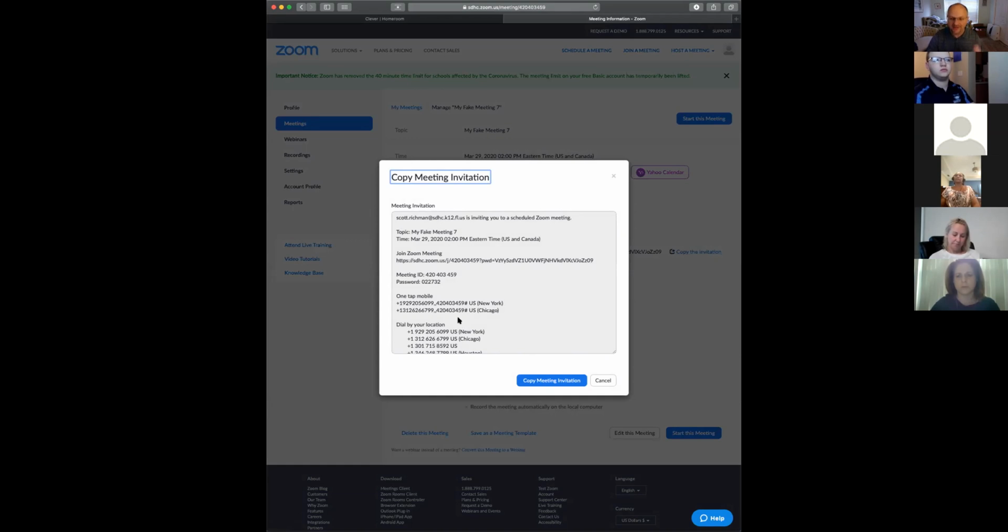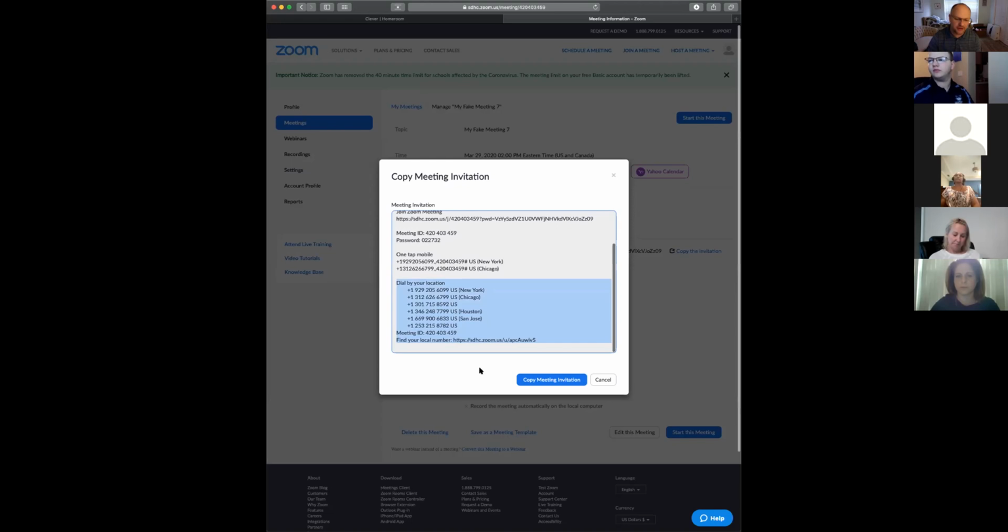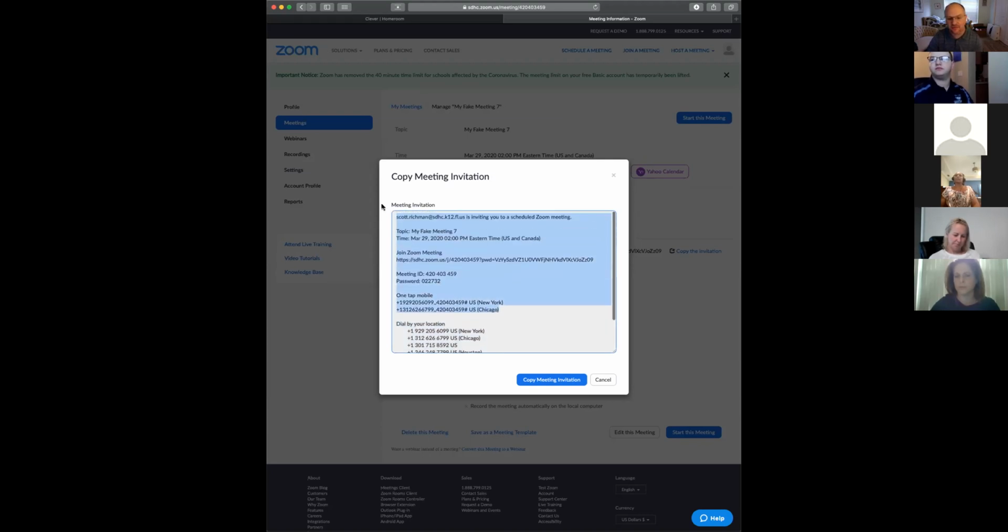What I do recommend on the invitation, though, is see where it says dial by your location. Everything below here is really not useful. All they need is the stuff above this dial by your location. So you can delete that stuff at the bottom and just send out this information at the top. I'm going to hit cancel real quick.